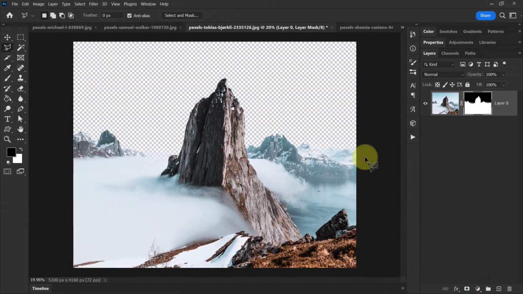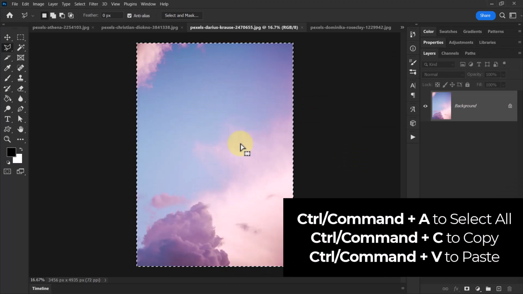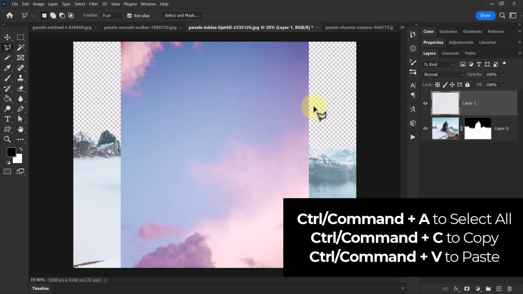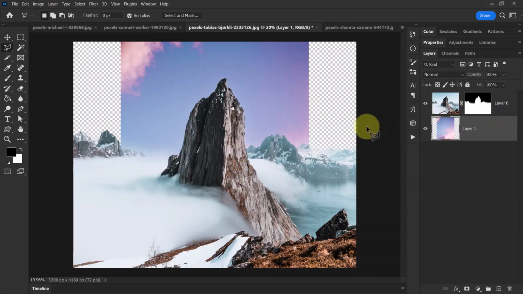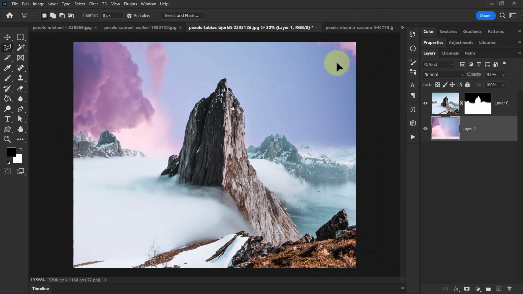And if I select a sky, like this one, I hit Control-A to select all, Control-C to copy. I can Control-V to paste, or go to Edit and Paste. And I can move this underneath that layer and adjust the sky into position.